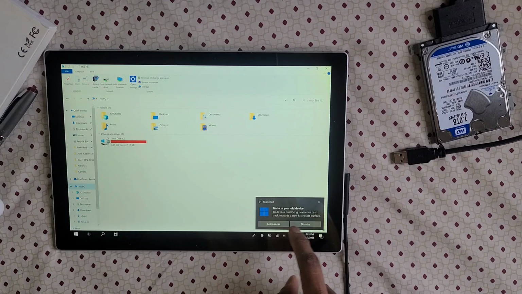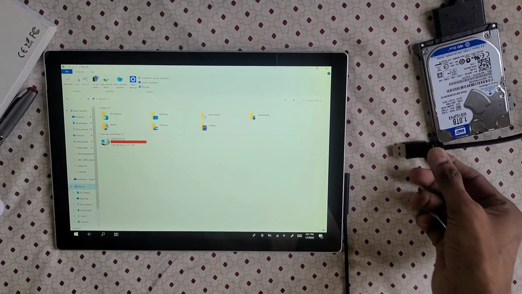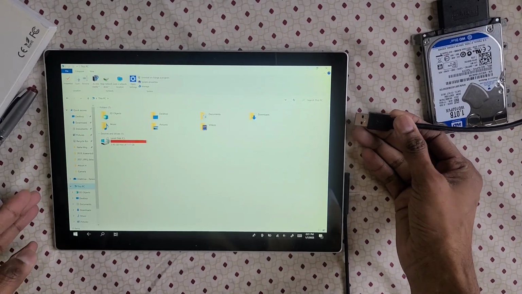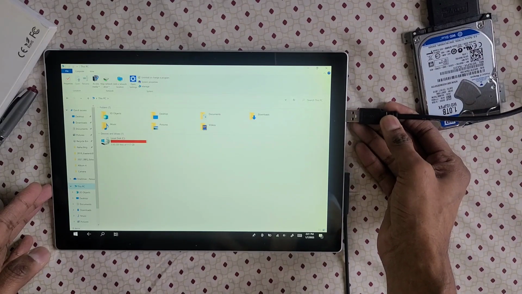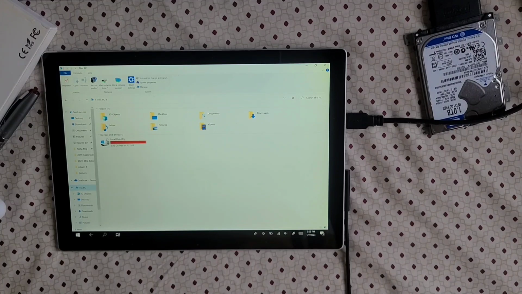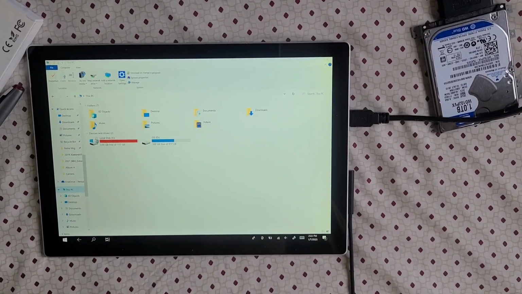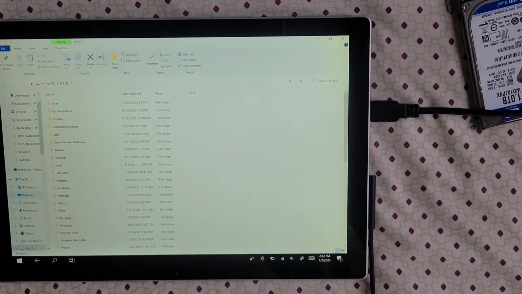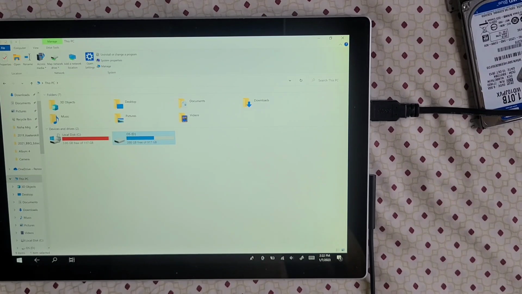As you can see, currently I have only one drive, that is local C, and if I connect my hard disk through the cable in the USB port, then I will be able to see another drive. So now it's connected, and here you can see my drive automatically opens. You can see my D drive is listed here.